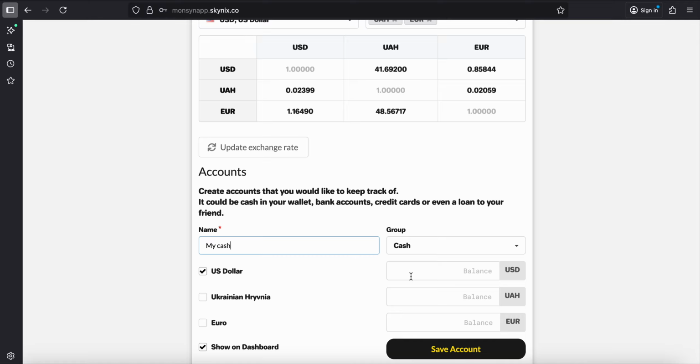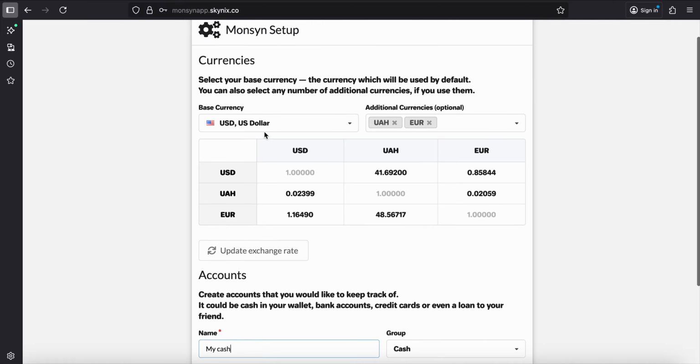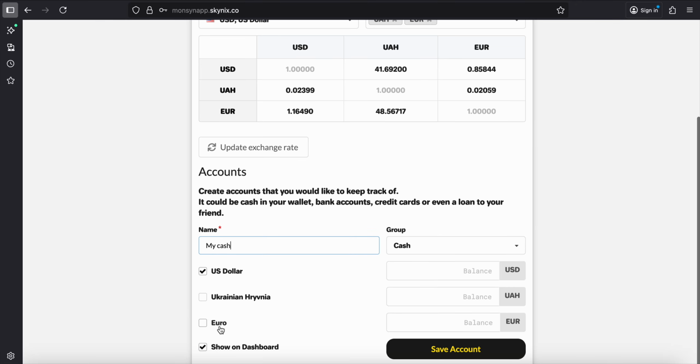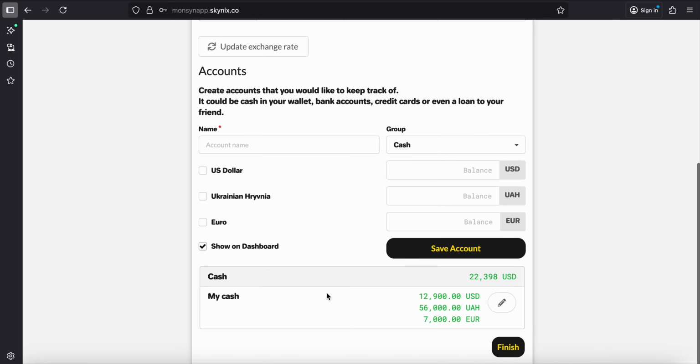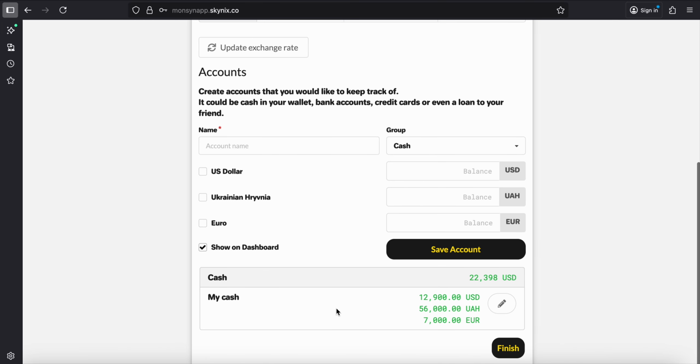And I can add here the currencies. You can see the currencies that I added here. So the 3 of them, we can add all of 3. I will add all of them. So I'm adding them, saving the account, and now you can see that we added one account, cash, the name is my cash, and we added all of the currencies.